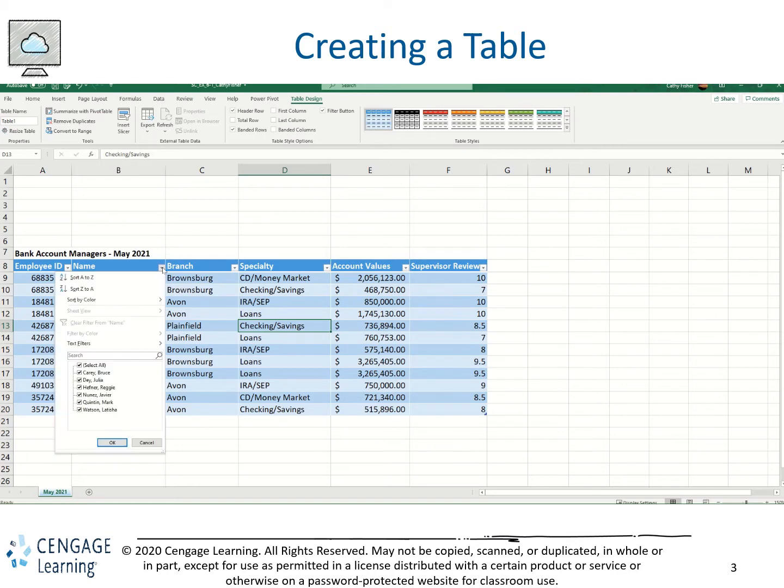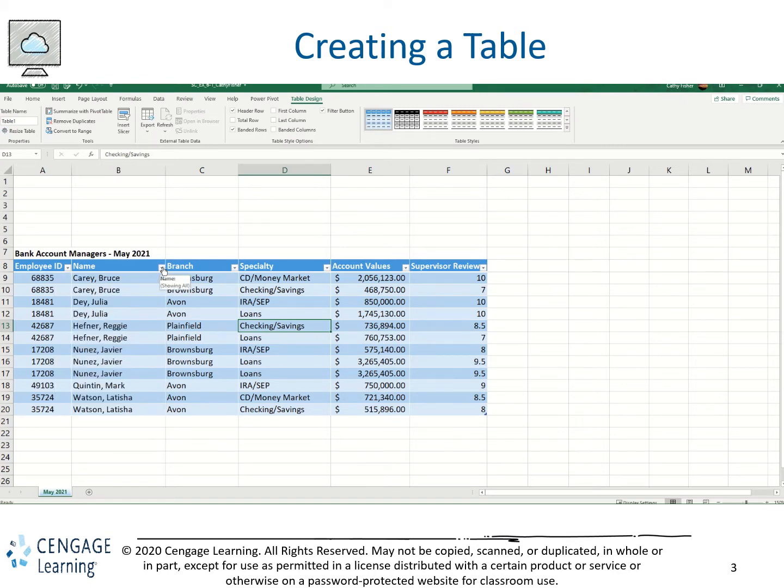So it understands that this is a table and we can sort it if we want, or we can search based upon certain values. So it's changed what it actually looks like. That data that was in Excel has now become part of a table.